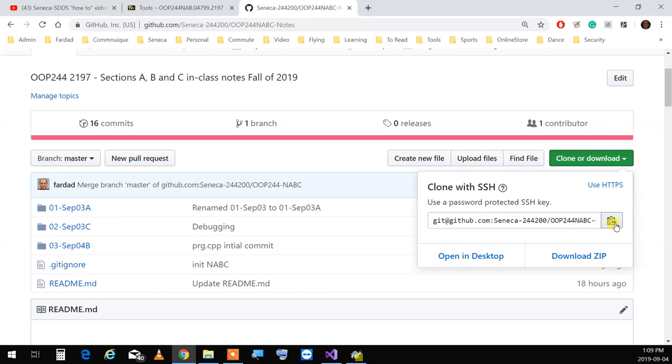Type that URL. So you're typing github.com/Seneca-244200. Hit enter. Go into the repository, click on clone, and copy that. Okay? If you haven't done it, then call me and I'll let you know how to do it. After that, now, I don't help. Oh, that's beautiful. That's it. Just click on that. Did you click on that? Yeah. Done.